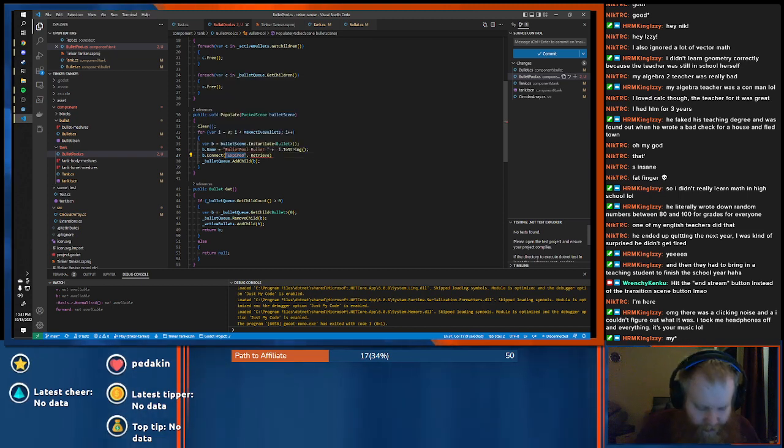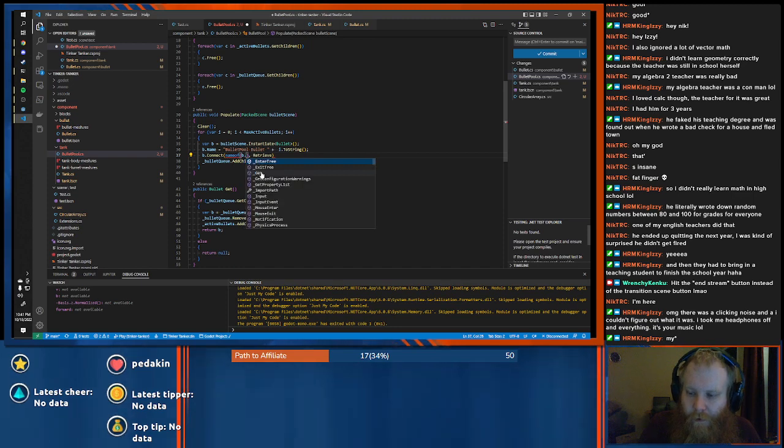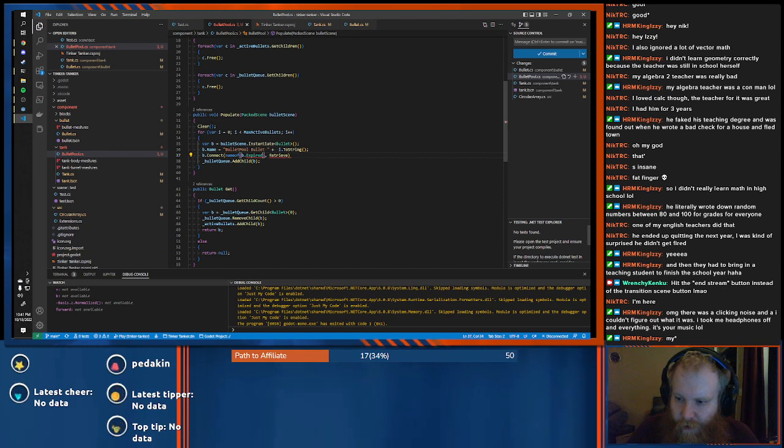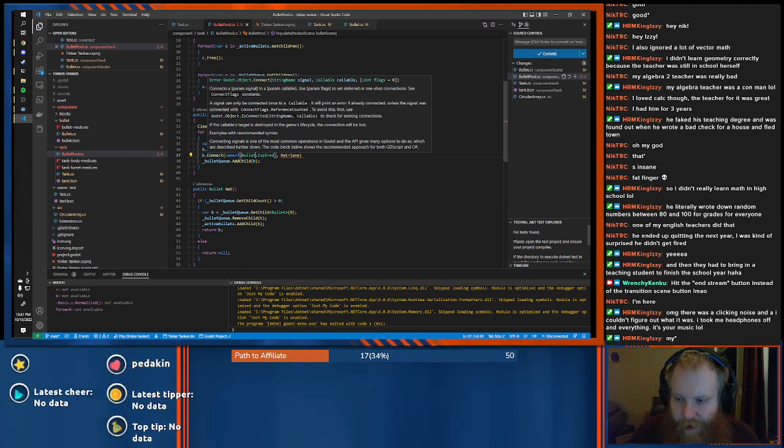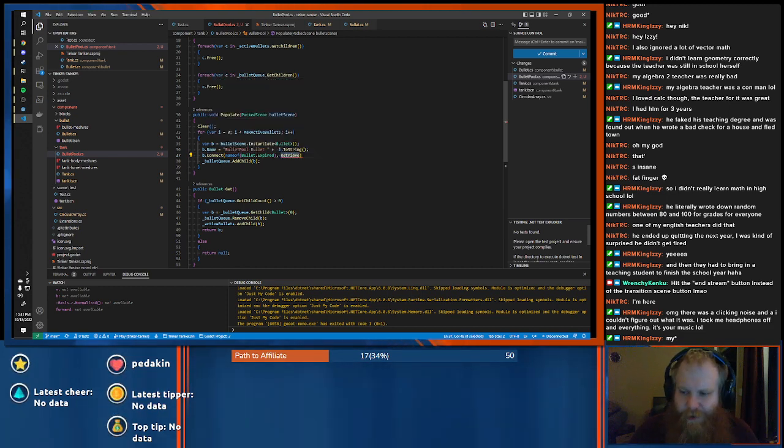Can I do this? B dot. Why does that not work? Cannot use a reference type through an expression. Oh. Okay, so that works. Then that's so different than it used to be.